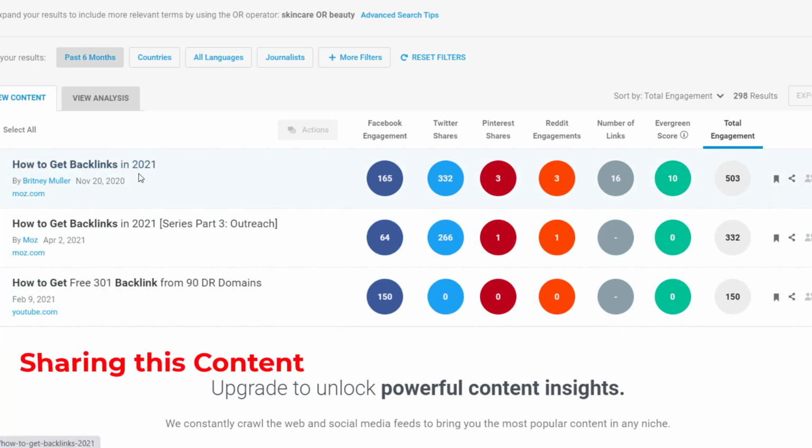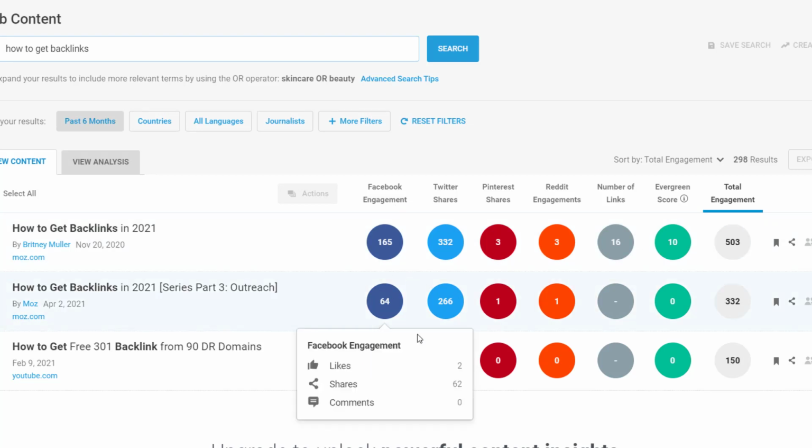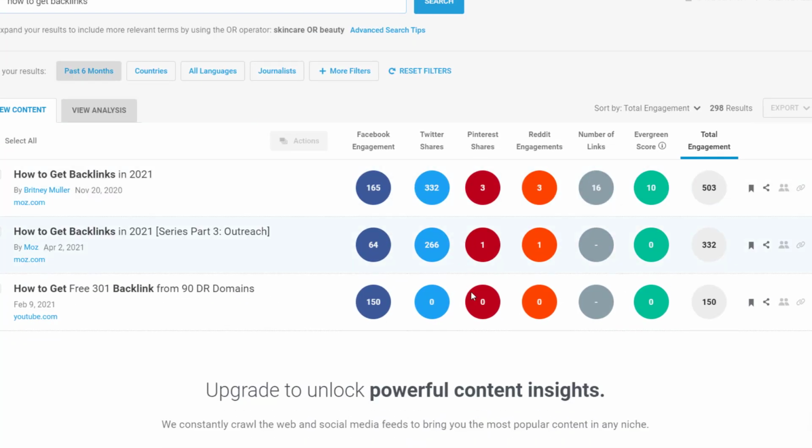For example, like how to get backlinks in 2021. This will show you this keyword has value because people are sharing it. So this website will help you validate your content idea.